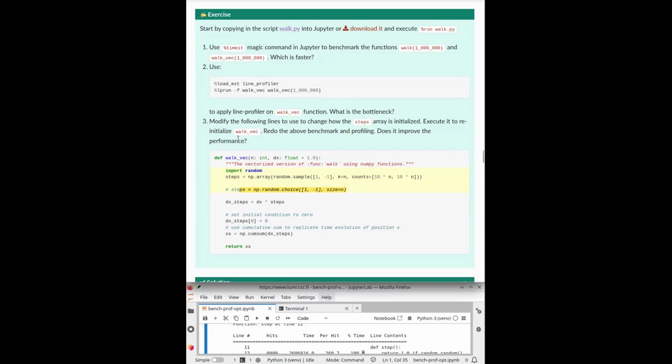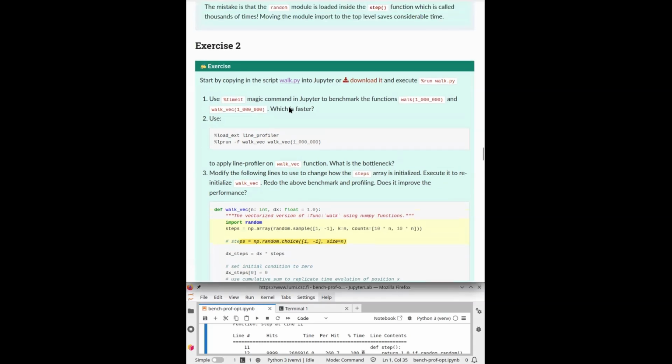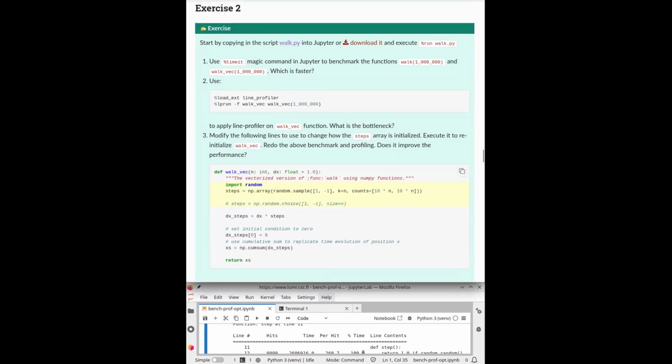So it's a slightly longer exercise, so I'll give you 15 minutes to try it for yourself. It's exercise 2 here. So 15 minutes. So we meet 35 minutes past the hour.